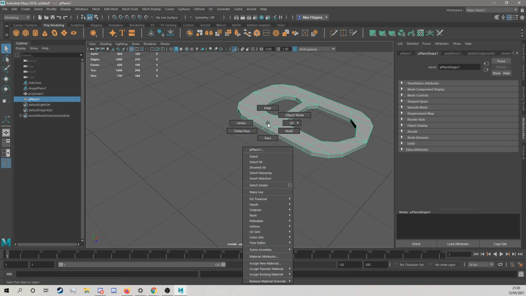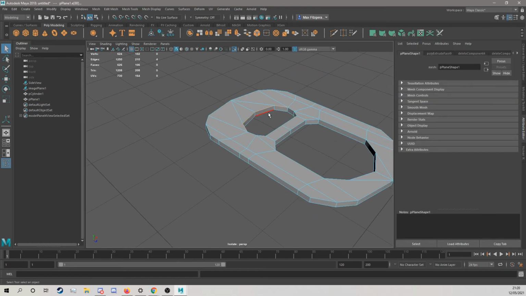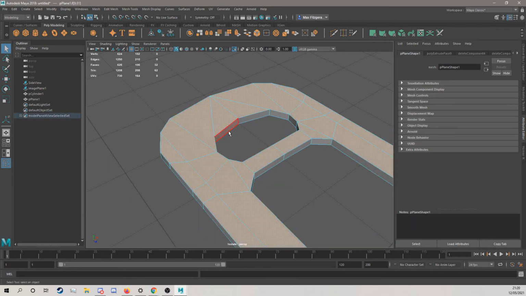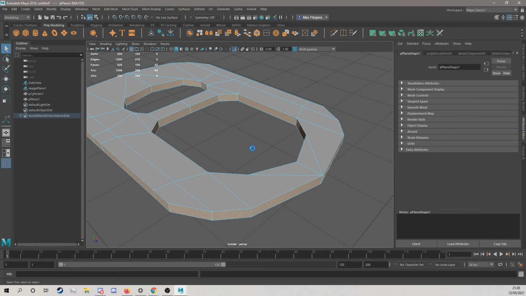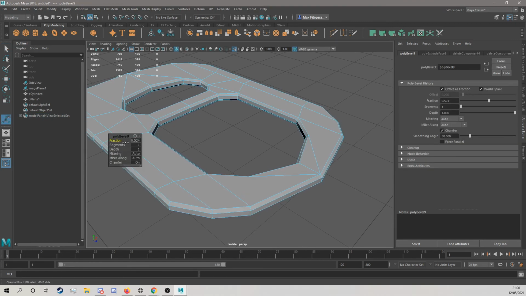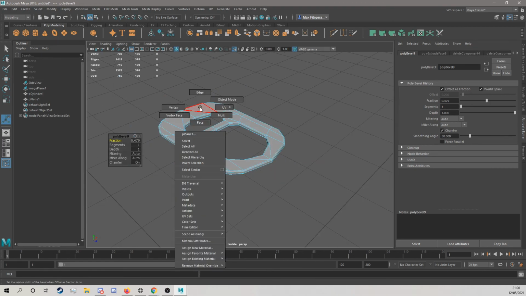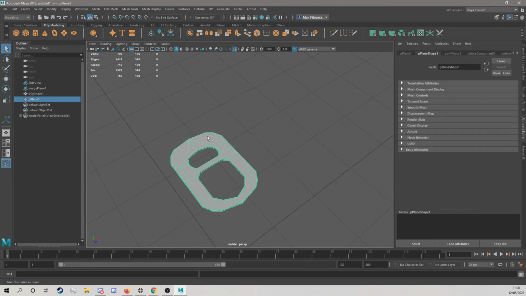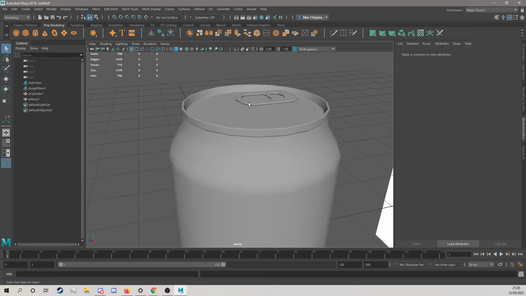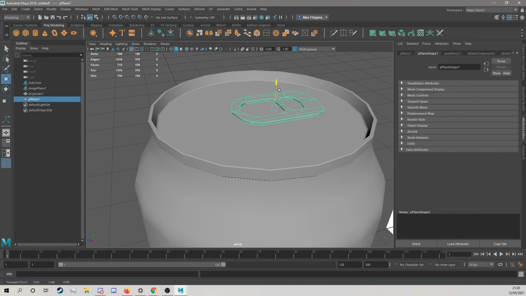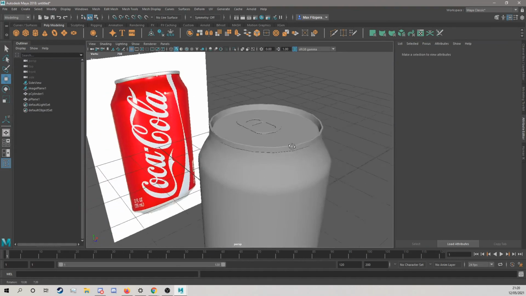So I'm going to just give it some bevels, as nothing is a perfect right angle. There we go. Control B. And there we go. So if we go back, there's the lid to our can. So I'm just going to move this down. And the rest will be done in texturing.